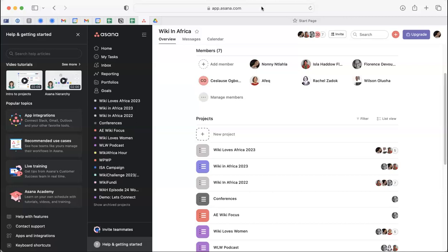Only I have access to it, and then I can definitely change it to have it public again, as you can see here. So I can add my members, let's say Florence and Ayla.